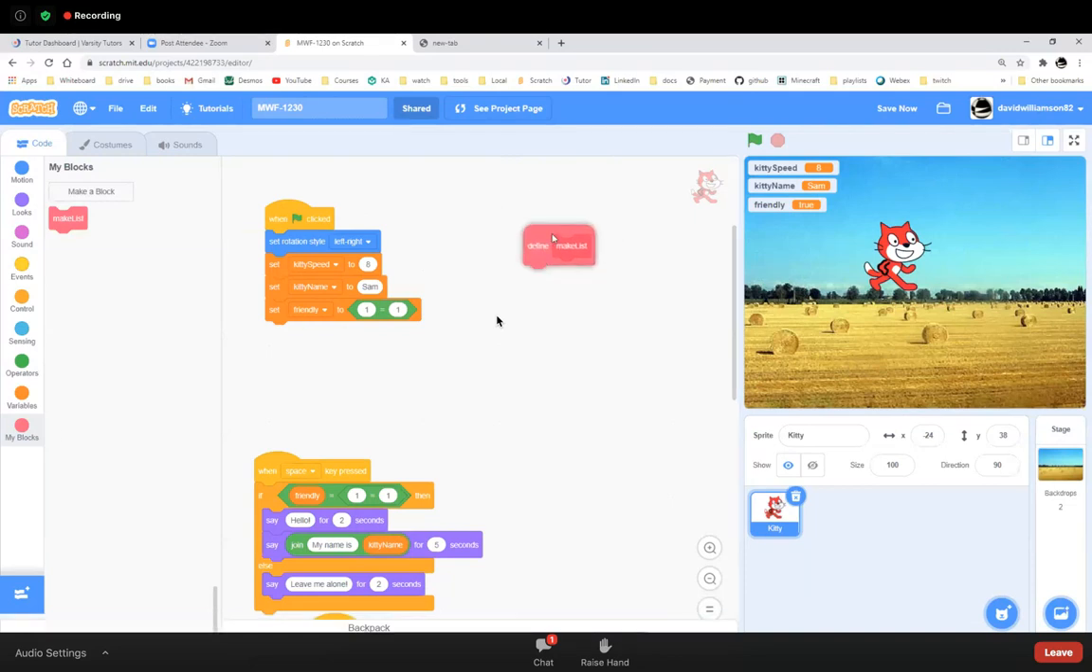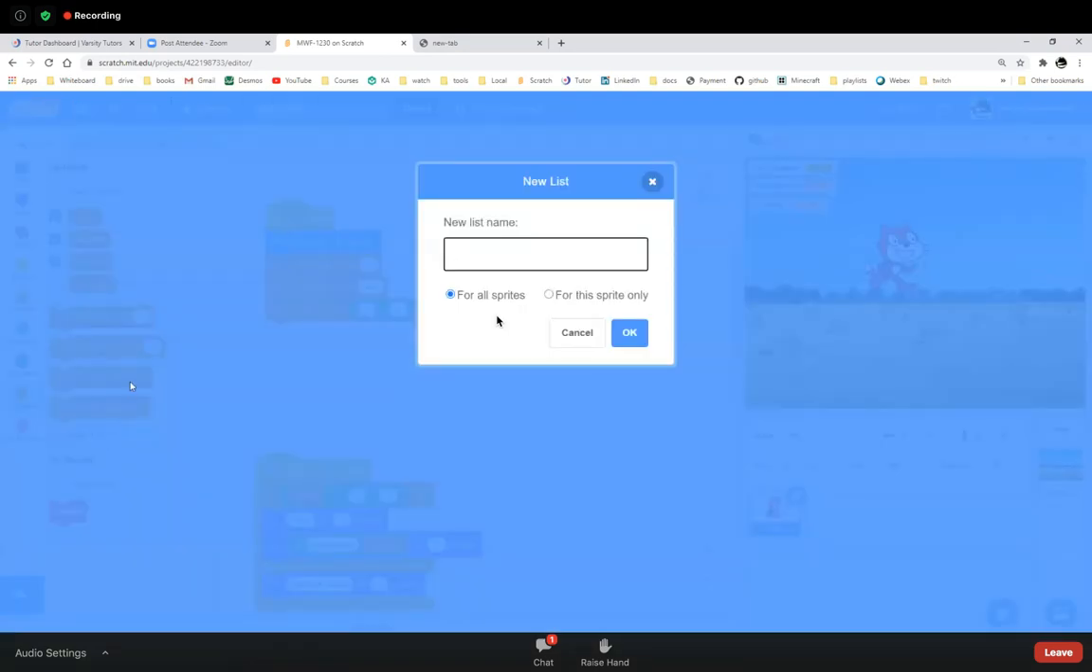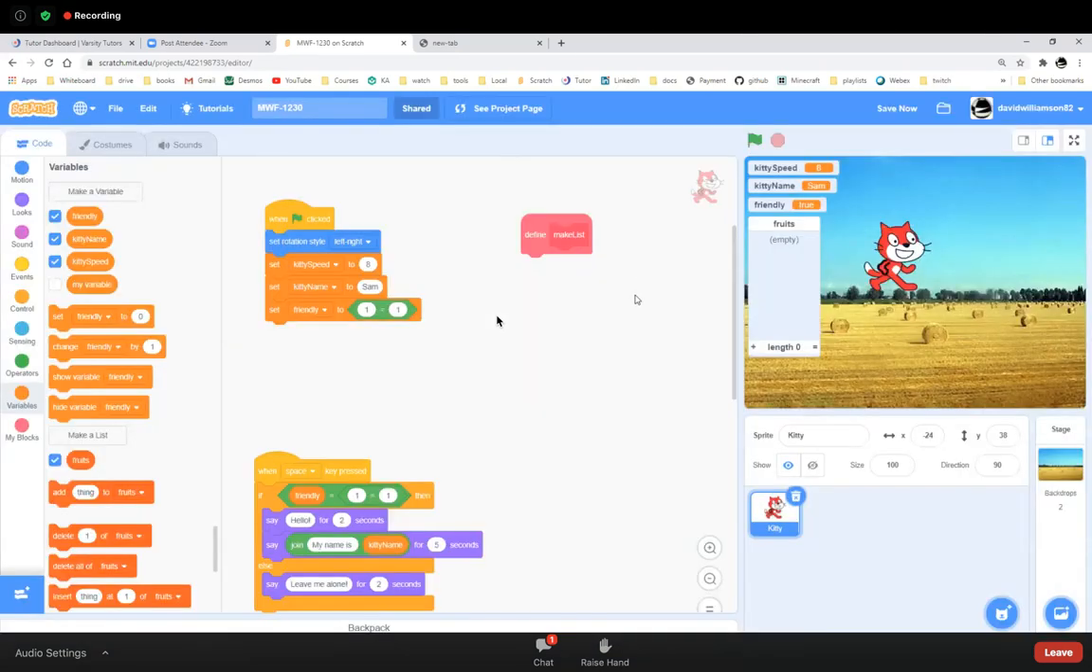Okay, so to make a list, I'm going to go to my variables tab, and now I need to make a list. Okay, so here's my list. I'm gonna call it fruits. Okay. The project is about using lists and loops, Eli. We're going to be using lists and loops today, okay?